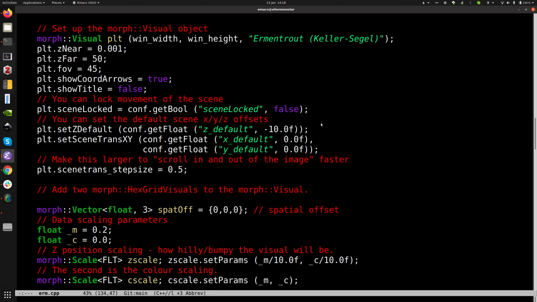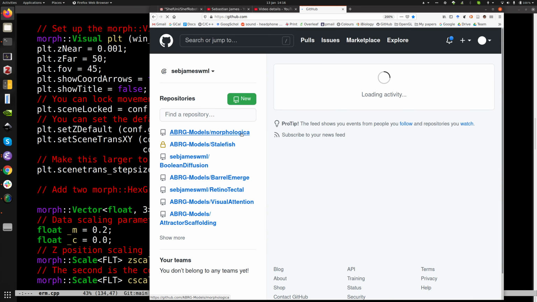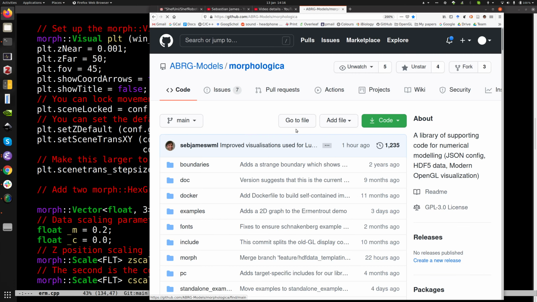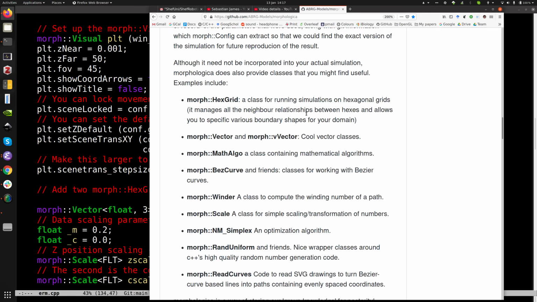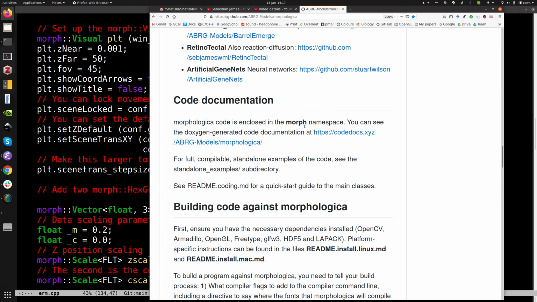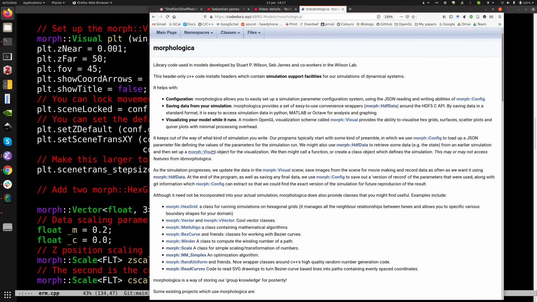There's a few other features that you can access if you need to know them. The thing to do is to go onto Morphologica's GitHub page, scroll down to the README, keep scrolling down to the bit that is entitled Code Documentation, and there's a link to the code docs. And if I click on that, I should get there with a bit of luck. And then I'm going to go and find the morph visual object. Here it is.